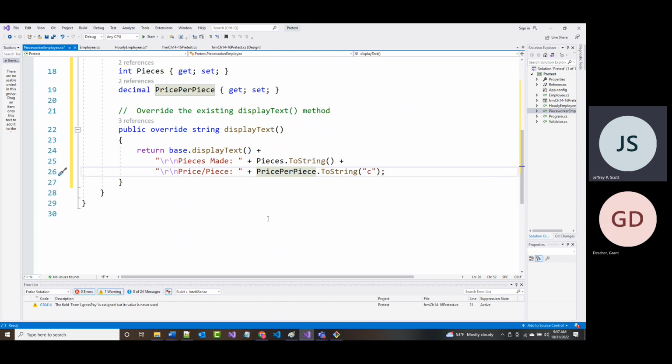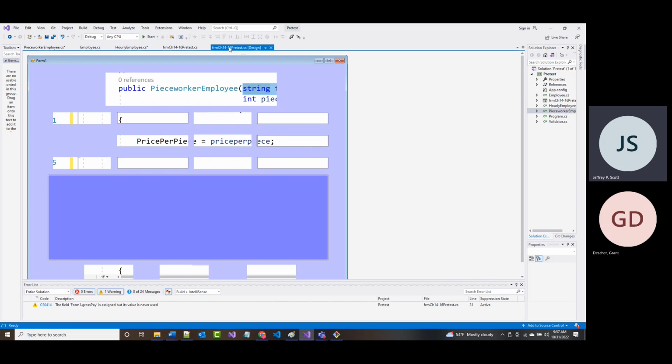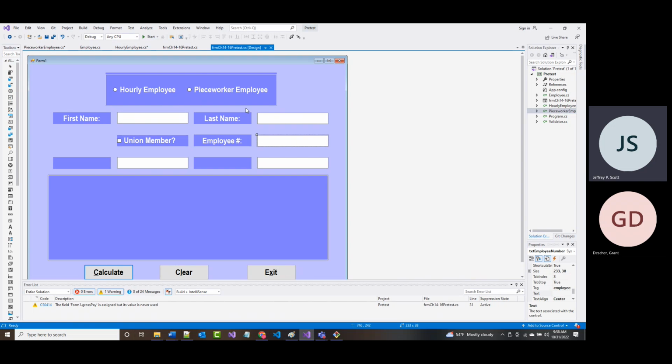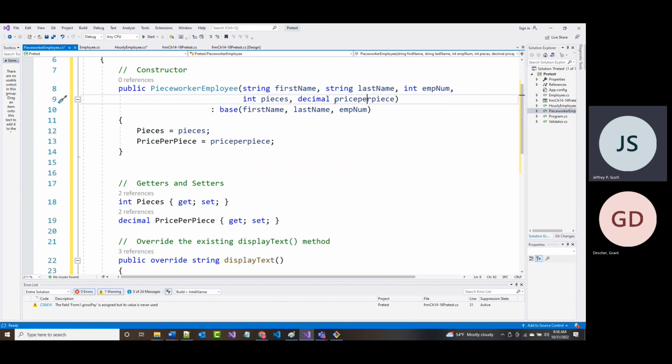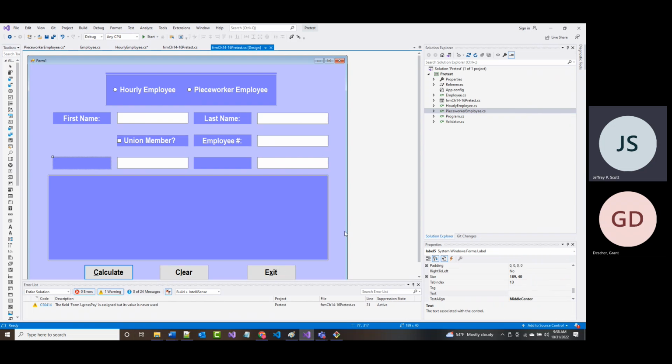So again, taking that one from the top, all right, we came in here, we said that anytime you instantiate or create a new piece worker employee, they must have a first name, a last name, and an employee number. These three fields, again, we're going to get from here and here and here. All right. In addition, the piece worker employee needs a pieces and a price per piece. We are going to end up getting those from here or from here. These two things, if you notice, these don't have labels, and if I go back and look at the name of this right here, it says label 5 and label 6, and these say text box 5 and text box 6.